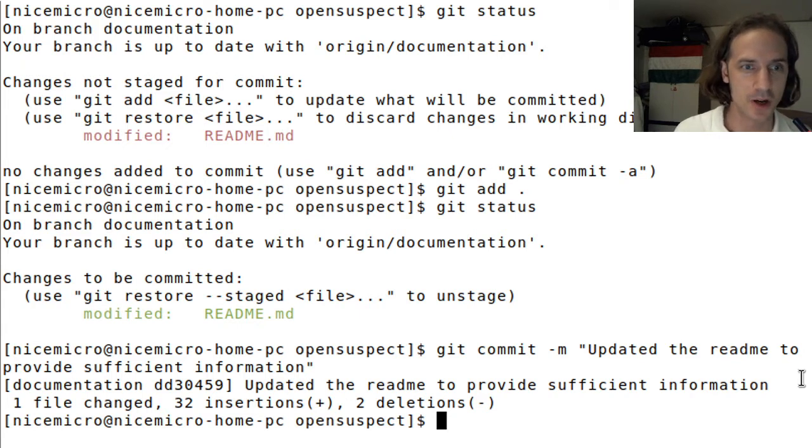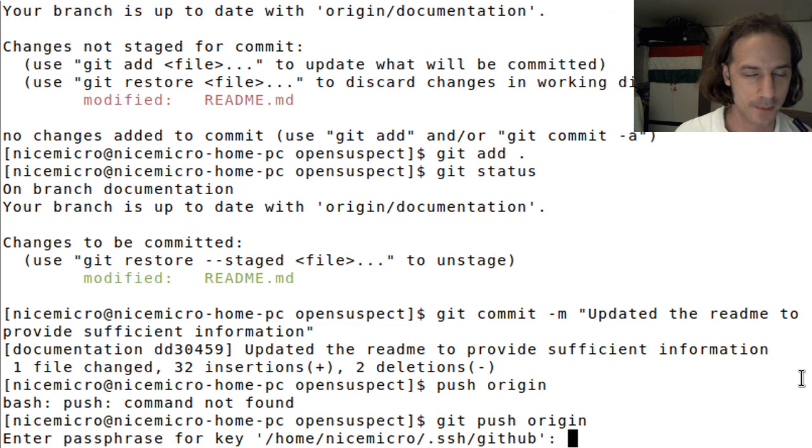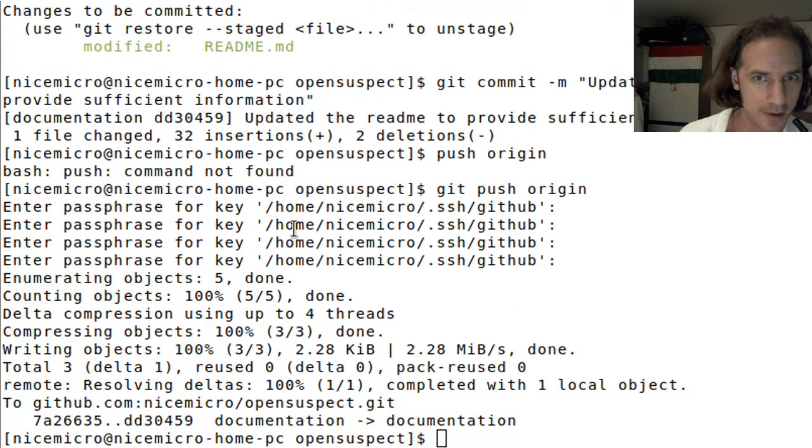So this is what the pull request is. I will request them to pull my changes to the upstream repository. And first of all, I need to push these changes to my own repository, which is going to be just git push origin. Oh no, it was to be git push, sorry. Git push origin.